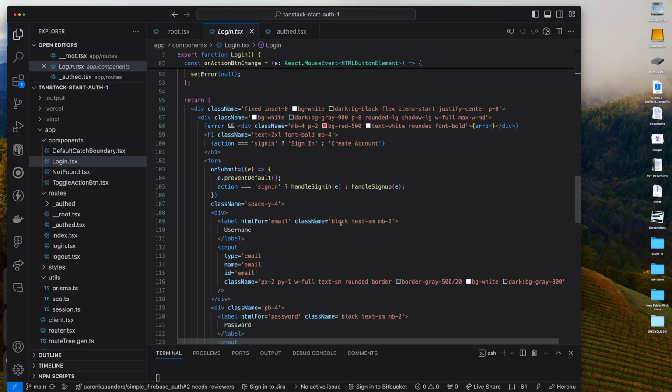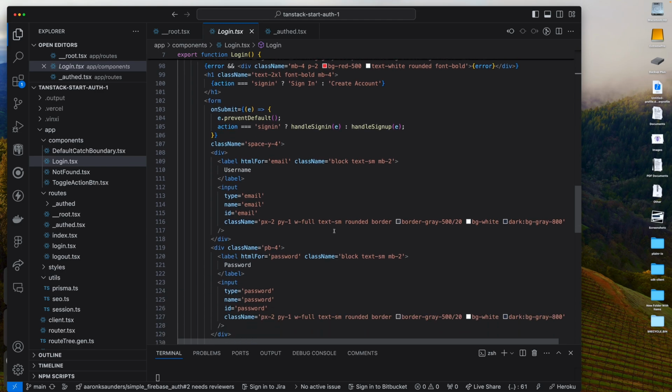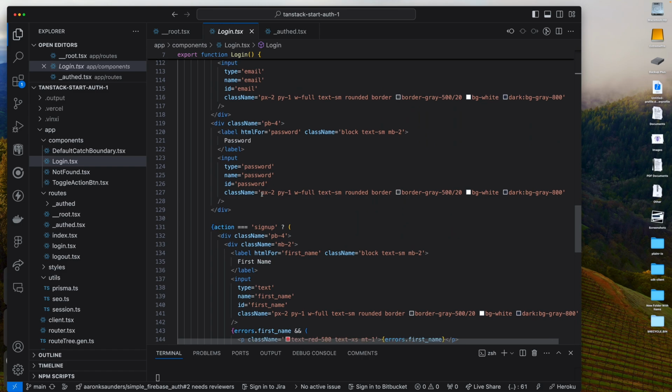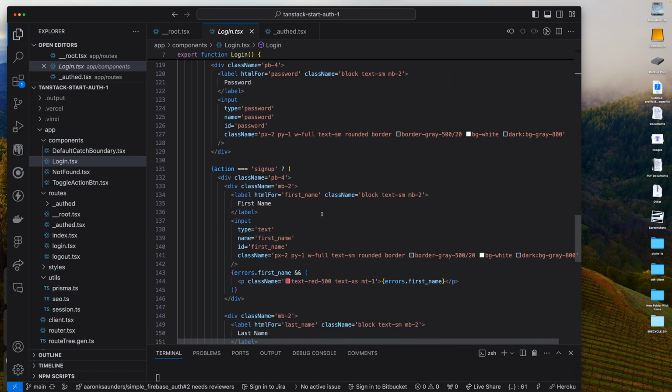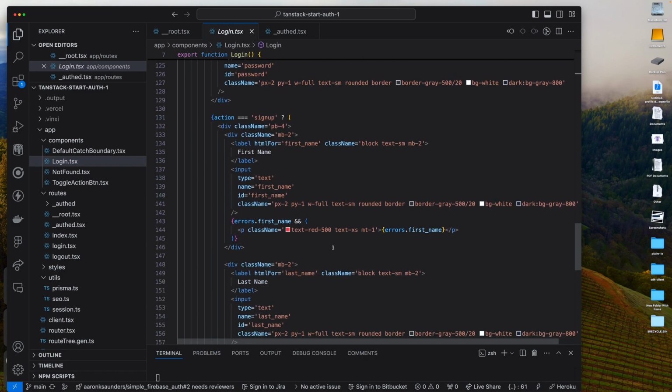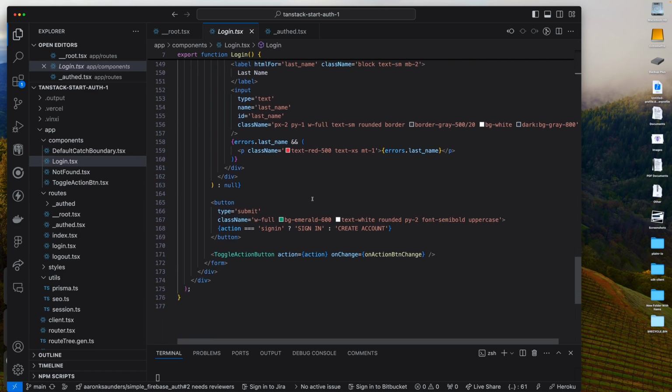Okay. So here's the code. It's just a simple form. I take a username and a password. If the action is sign up, then I capture the first name and the last name also. And then the magic happens really down here in this toggle action button. So let's go take a look there.